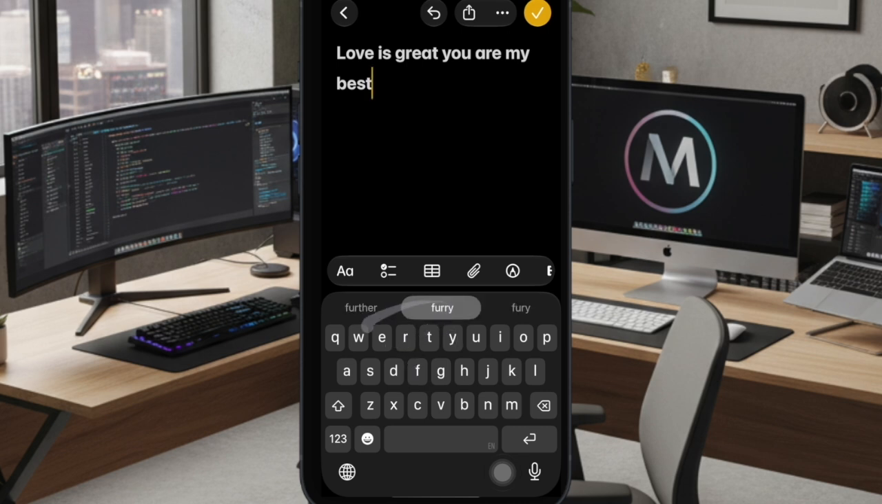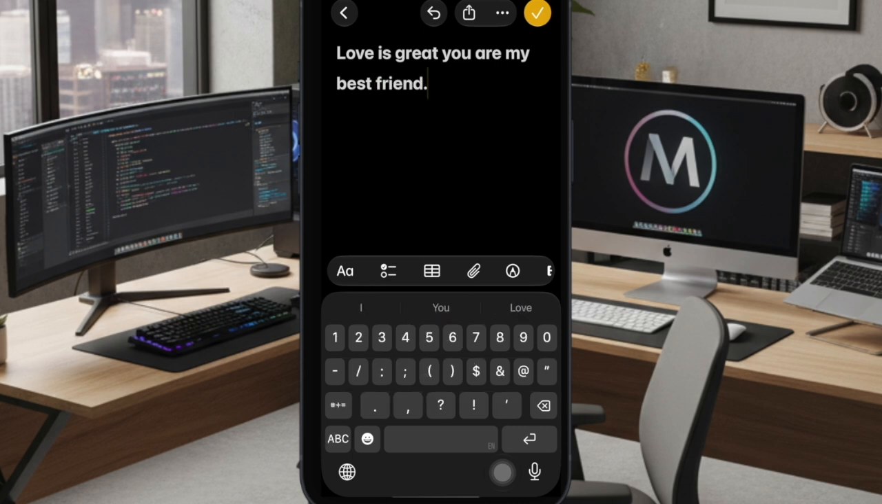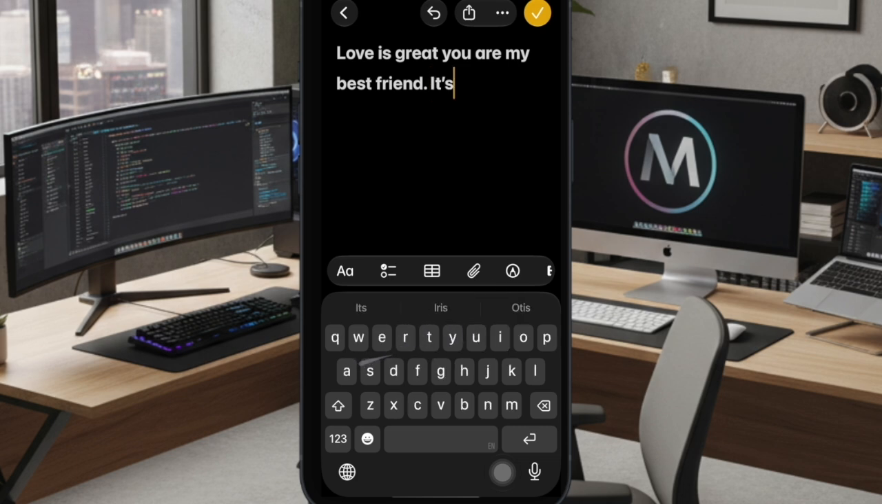Slide to Type feature. The slide to type feature on iPhone lets you type by gliding your finger from one letter to the next instead of tapping each key individually. As you swipe across the keyboard, iOS analyzes the path of your finger along with its built-in language model and predictive text technology to determine the word you intend to type.